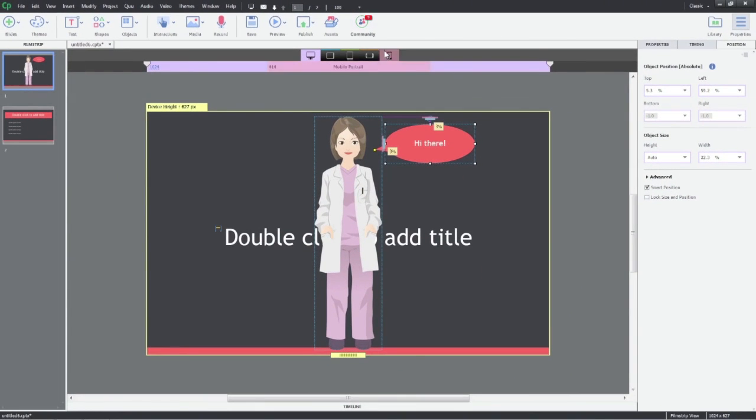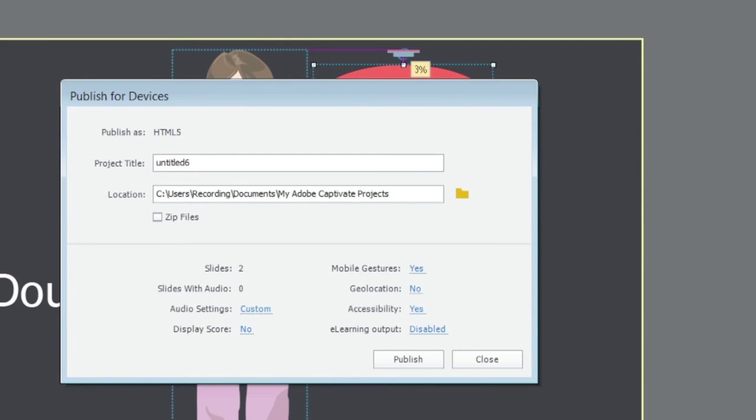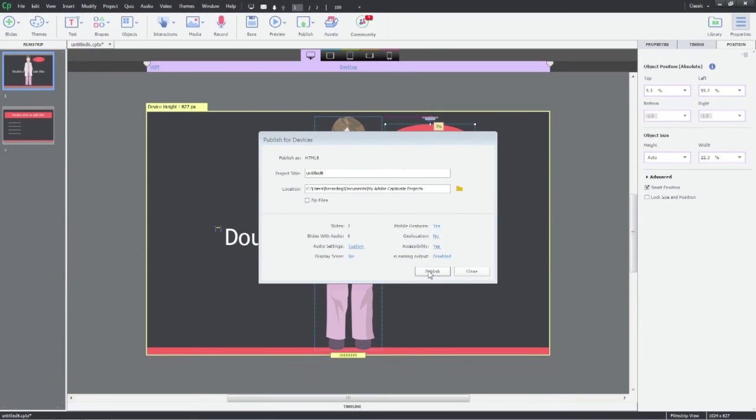Once you are done with creation of your course, go ahead and click Publish and select Publish for devices. Notice that the gestures are automatically enabled for your responsive courses. Go ahead and hit Publish and make your course available for your mobile learners.